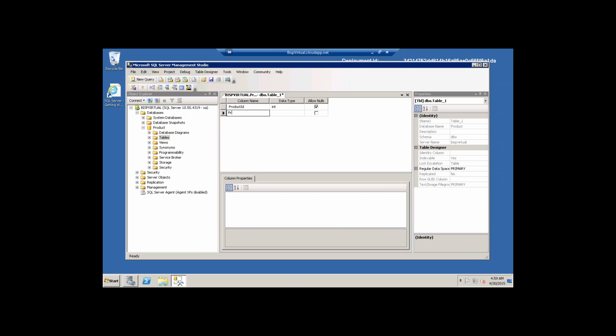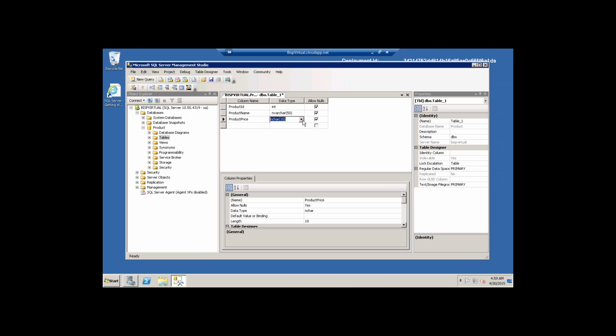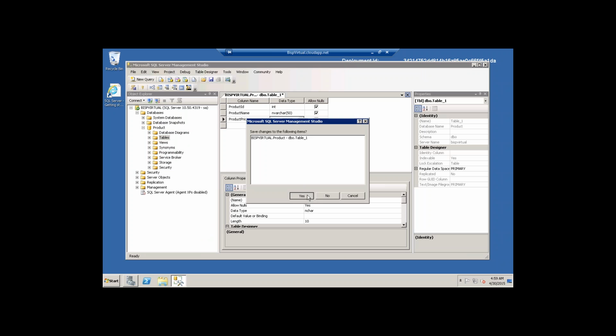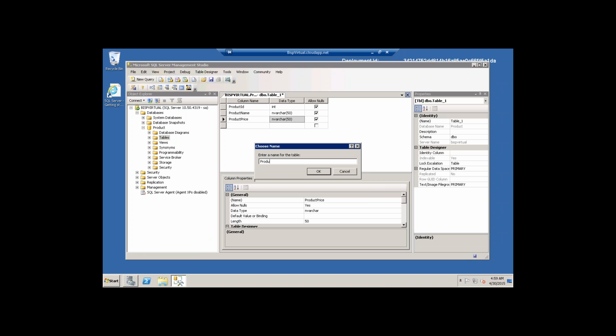then product name, that will be nvarchar, product price, that will be, I'll go with nvarchar, close it, yes, I give a name, product info, okay.